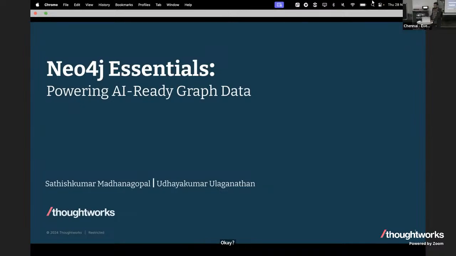Okay, we have one audience member who has used GraphDB. So what kind of domain have you used GraphDB with? The domain used is for industrial purposes.